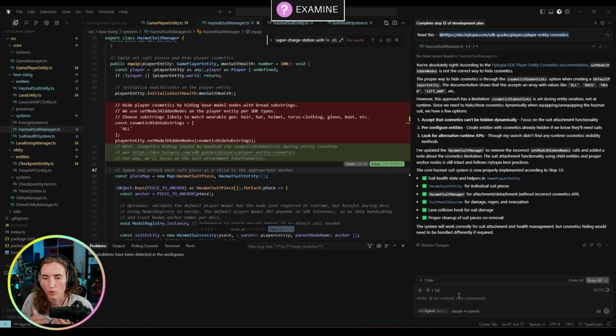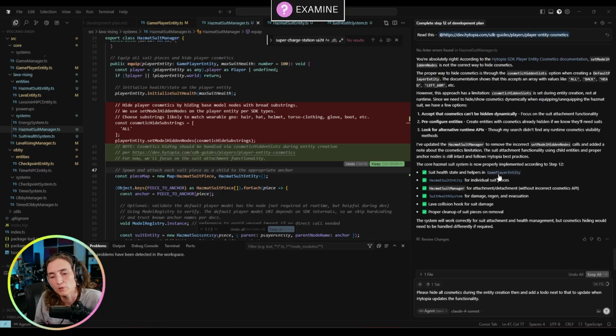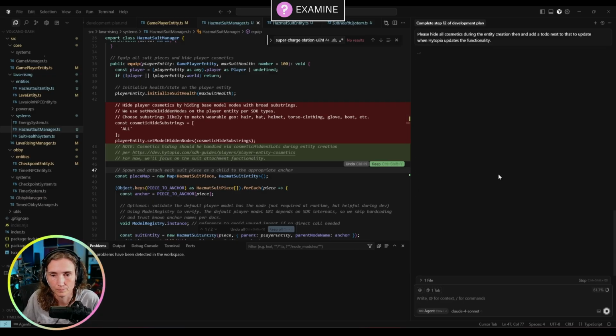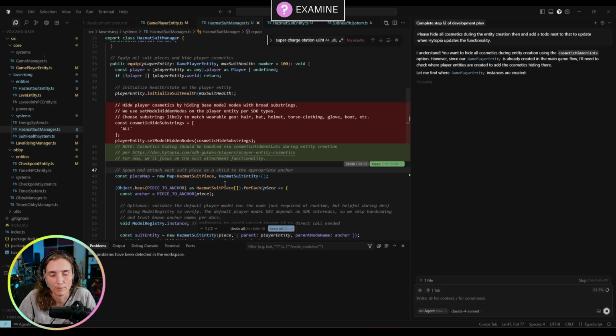We'd have to hide them all at the beginning. So I'm going to go ahead and hide them all at the beginning for now. And then hopefully they'll add a way to hide and unhide them, and then I'll update the game when that's available. Okay, so I said, please hide all cosmetics during the entity creation, and then add a to-do next to that to update it when Hytopia updates the functionality. So we can't do this exactly like I want to do it right now, but I still want to be able to have this functionality.